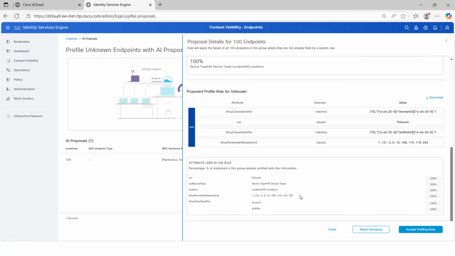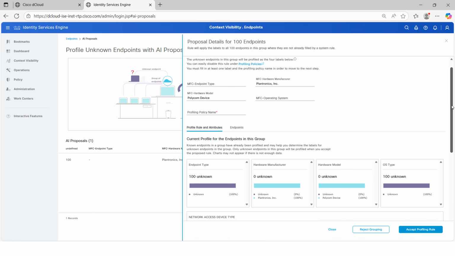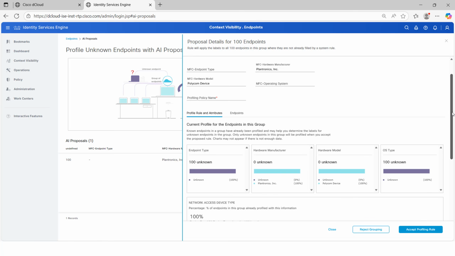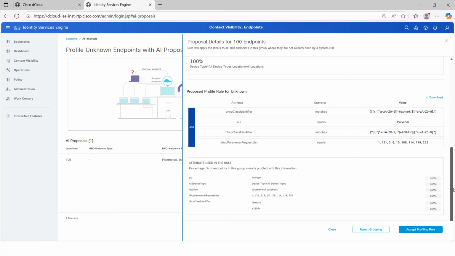So if we scroll down, we can see all the details of the profiling policy proposed by the AI engine. And this proposal is suggesting that 100 unknown endpoints are Polycom devices manufactured by Plantronics. It presents what attributes coming from the probes are used to make that decision. In this example, it's DHCP attributes and MAC OUI that are used to define the AI generated profiling policy.